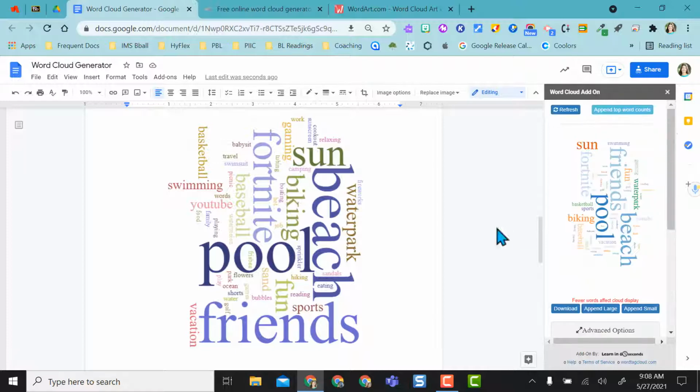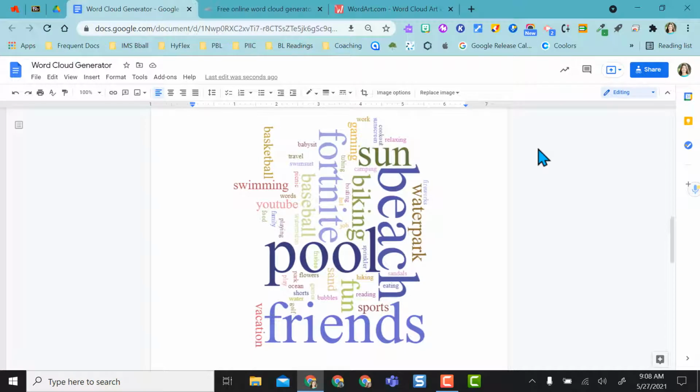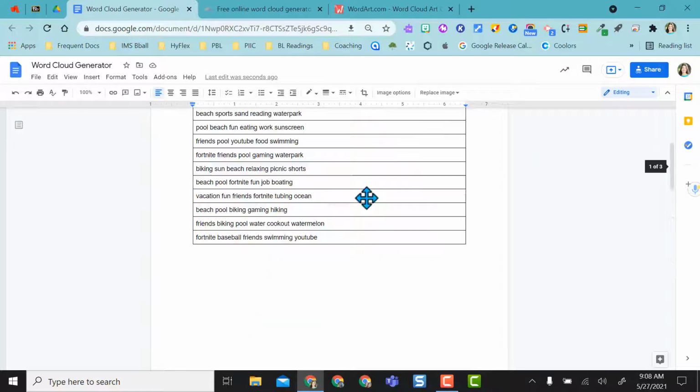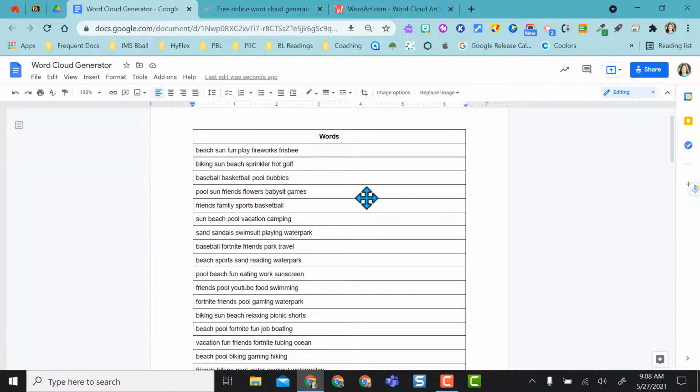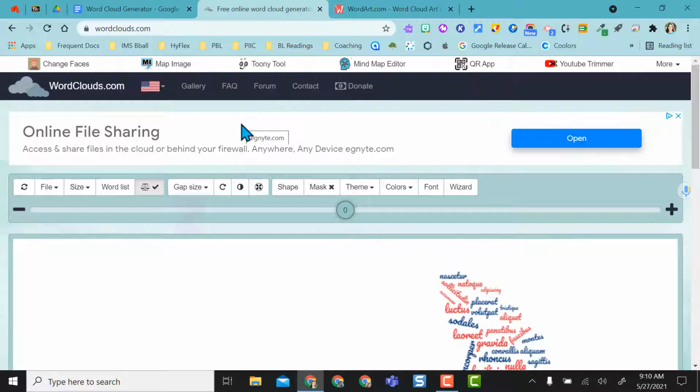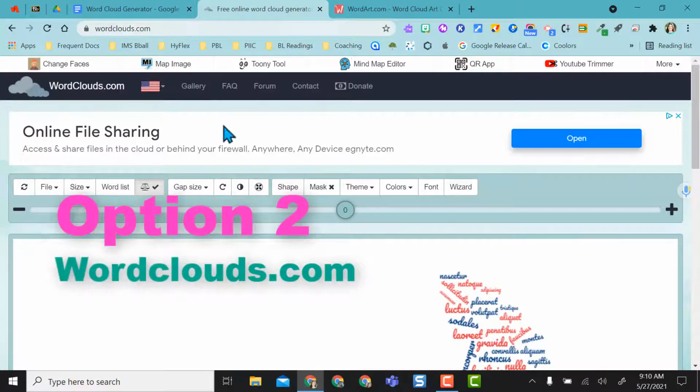So this is just a very quick snapshot. If you had kids reading an article, you could have them highlight 3 things from the article that they read that stood out to them, have them place it in the doc, and then quickly make this word cloud generator. If that's too simplified for you and you want something a little bit extra, there's a great site called WordClouds.com.